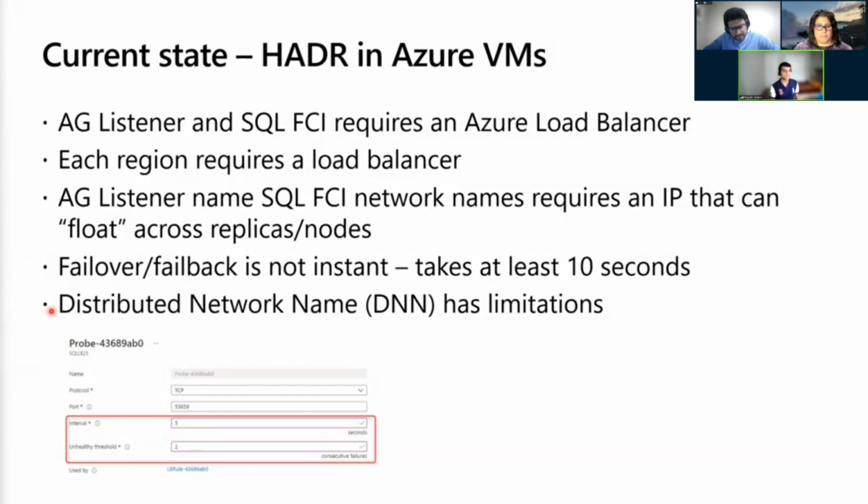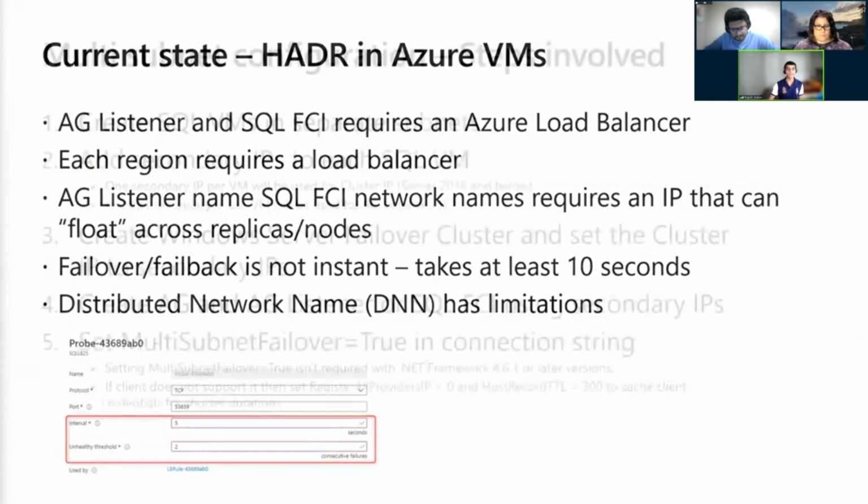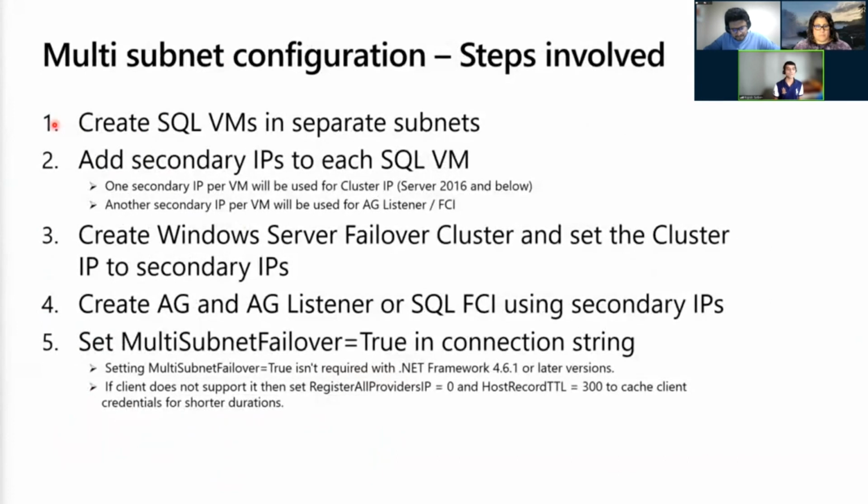So we provided some relief in terms of DNN. It was a great relief that we provided, but it still had its own limitations, wherein it doesn't support the default 1433 port. It also has some requirements around a unique port. And in case of FCI, it needs to coexist with a VNet. So there were some constraints and limitations that customers were complaining about. And what we did, this is again not new, is that SQL natively supports MultiSubnet.